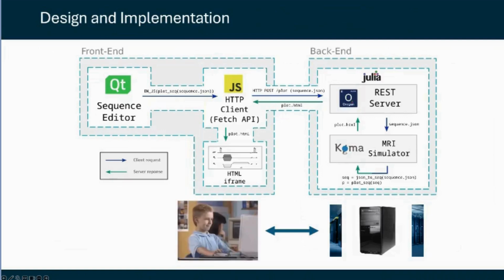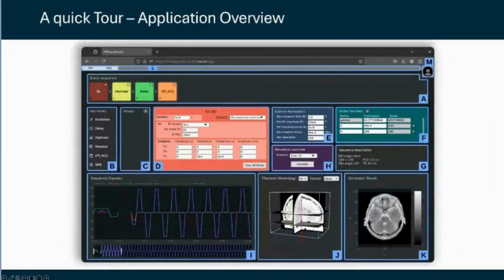Now that we have seen how it has been implemented, I want to show you how to actually use the tool. This is the interface at a glance, which, as you can see, is divided into different panels. We have added tags from A to K to these panels to better illustrate them. Panels A to G handle sequence design.